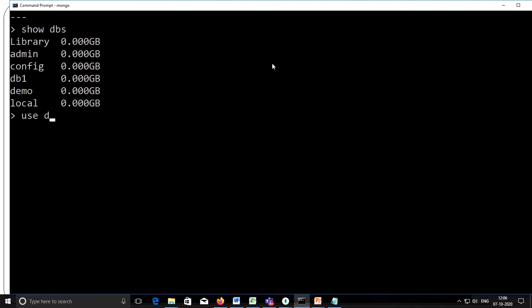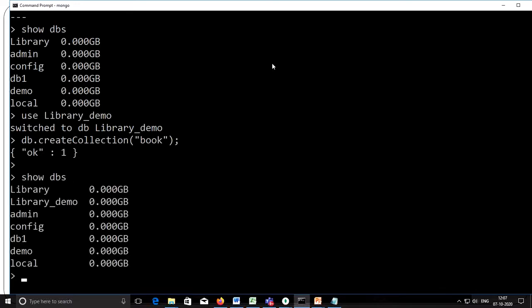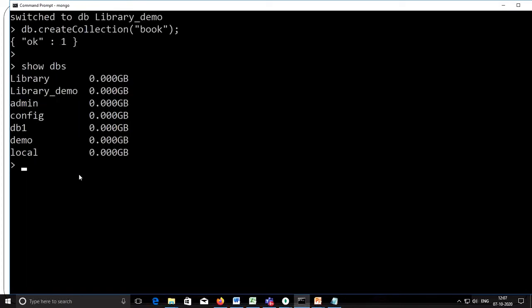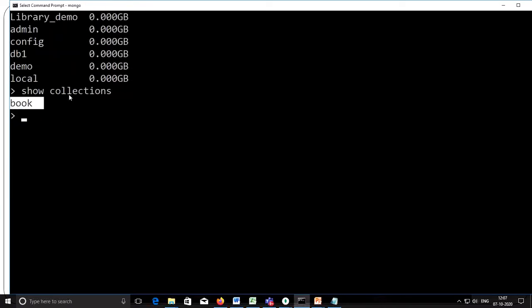I can create my database, like I can create library demo. This is the database I'm going to create. I can create a collection under this database. I can write db.createCollection book. The collection is created. I can see here in the list of databases, library demo is created, and I can write show collections. Since we are working with the library demo database currently, we have switched to it already. It is showing us that book is a collection in library demo.